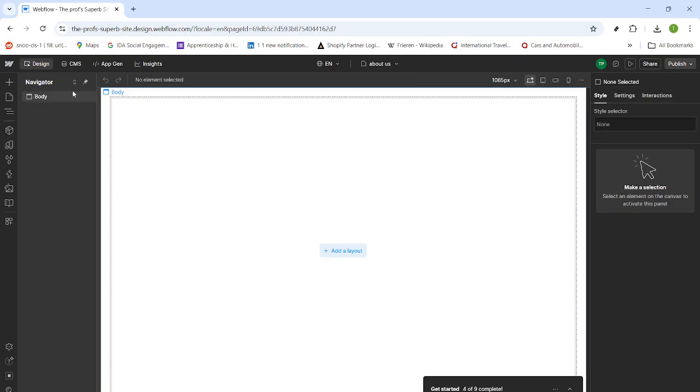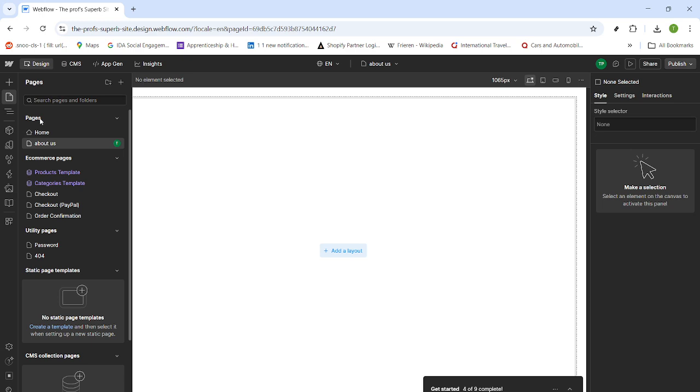Webflow will add the new page to your list. Return to the Pages panel and open your new page. If the panel is collapsed, just toggle it open again. Select the page you just created, such as About Us, to load it in the canvas. You're now viewing a blank page template, ready for your layout, sections, and content.